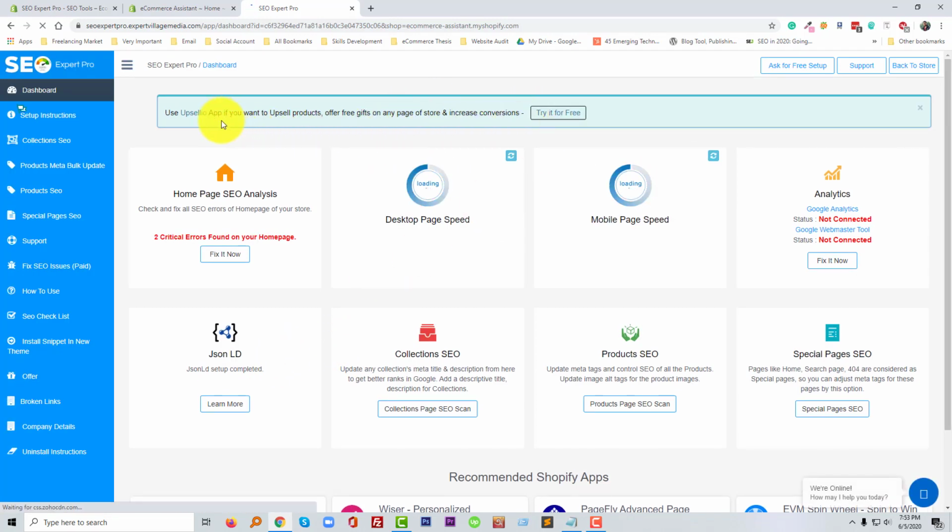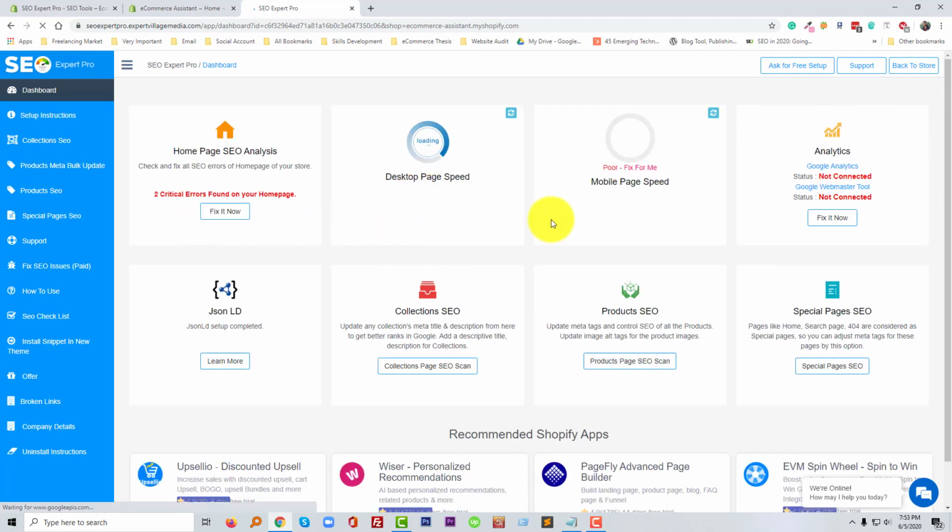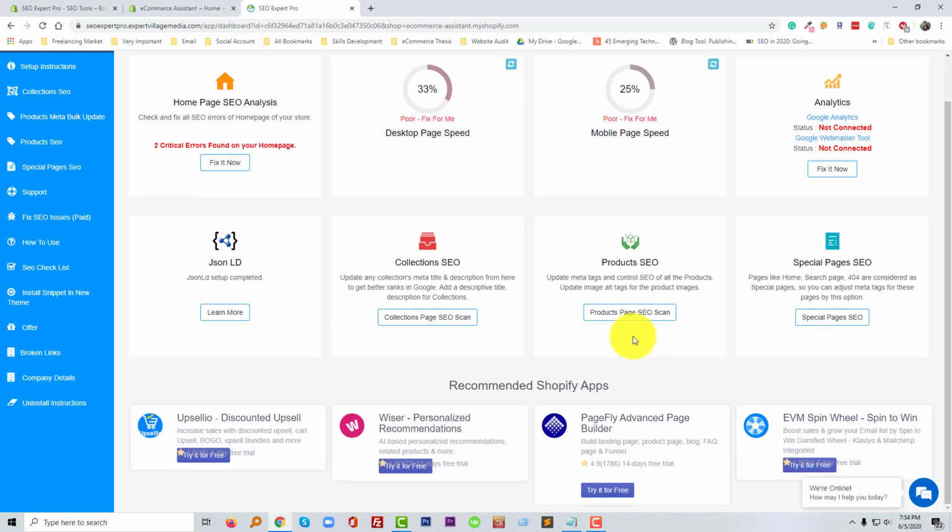Now we can use this app and it automatically checks our website. So here, two critical errors were found on my home page, and desktop speed is very poor, mobile speed also is so poor, and it is not connected with Google Analytics and Google Webmaster Tools. I have to connect those. Then there are other options we can use.